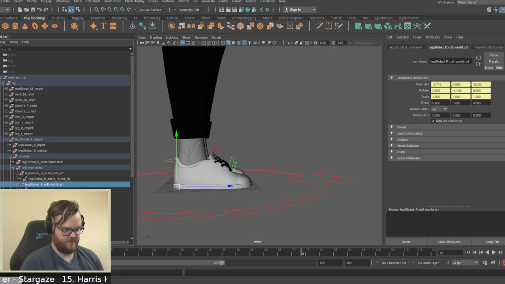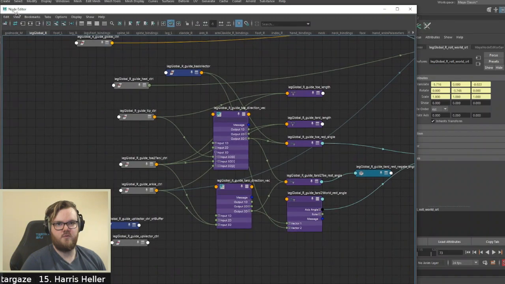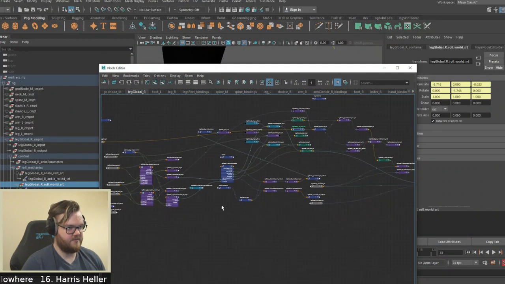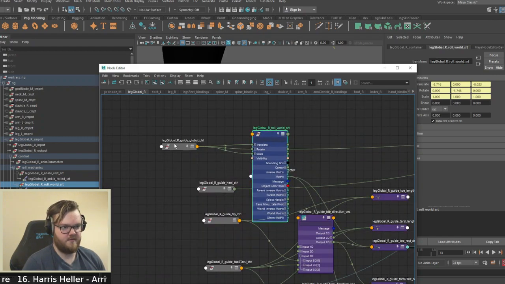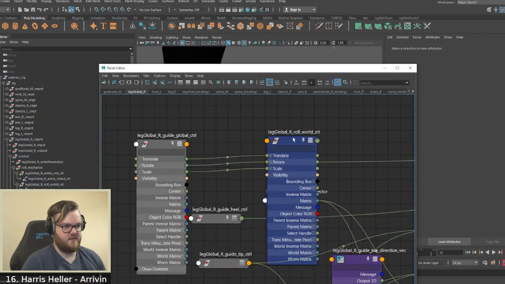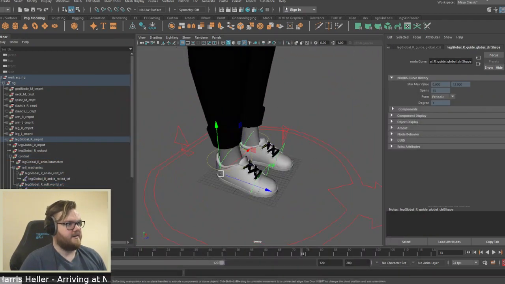So what is that getting driven by? Cut the music, stop for a second. What is that getting driven by? That's getting driven by this, literally just one-to-one. Is that world aligned? That is world aligned. Okay, cool. So I can do that.